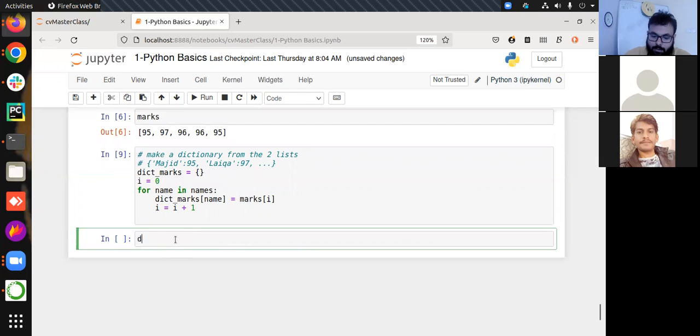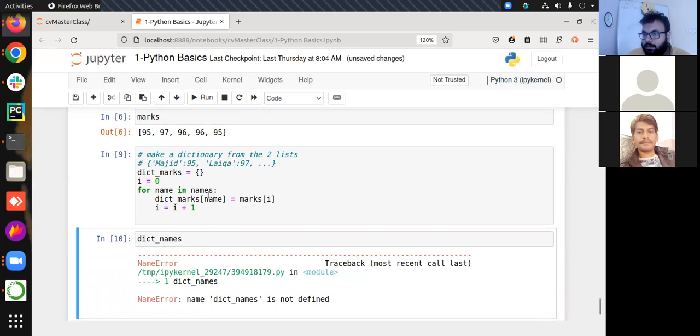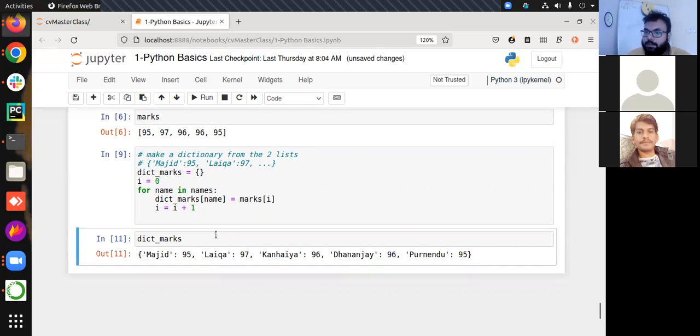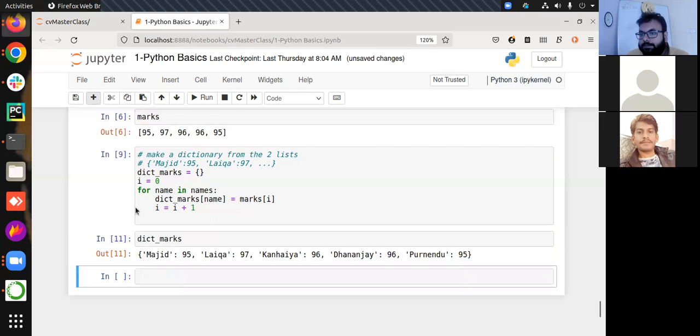So now let us have a look at dict names. Okay. This marks. Right? This was a little bit about dictionary. We will see more about different things when we get into it, when we need it, right?